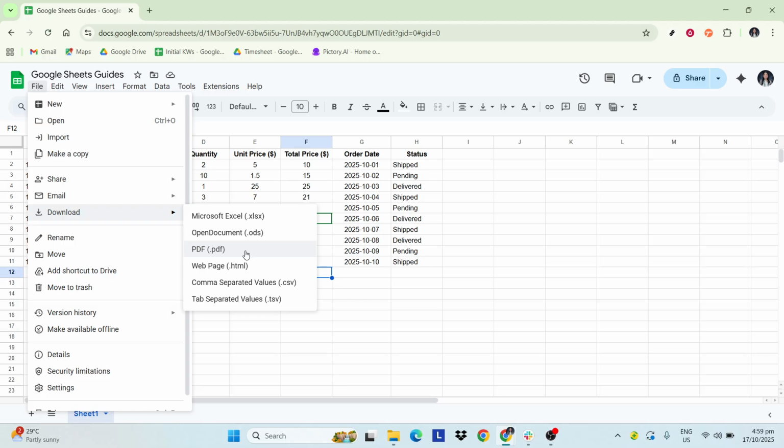For those involved in web development or needing to share your sheet as a web page, the web page format, HTML, will be right up your alley. It allows your sheet to be viewed as a web page, making it easy to host and share online.